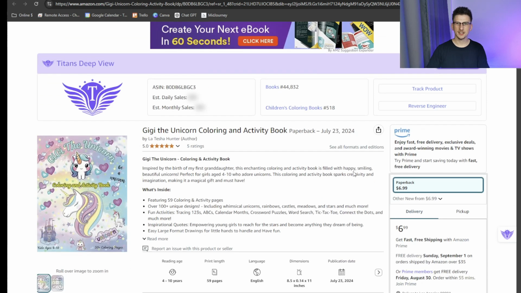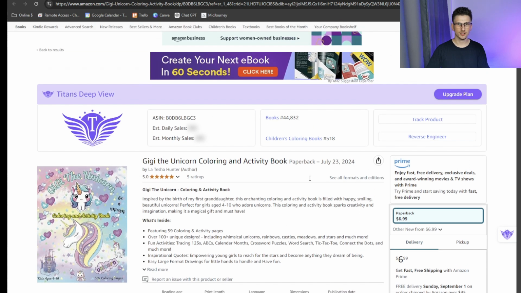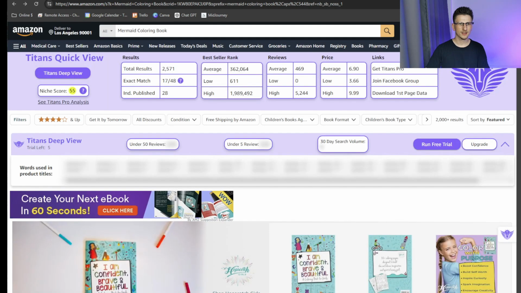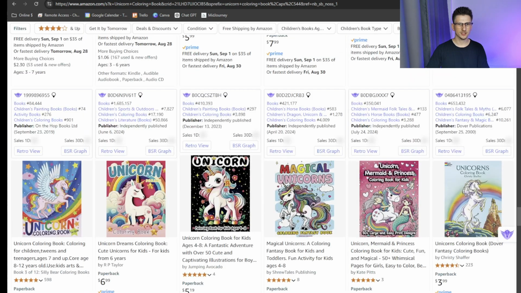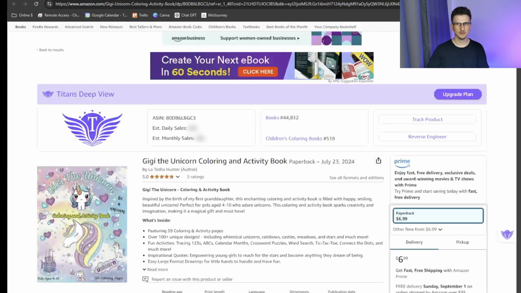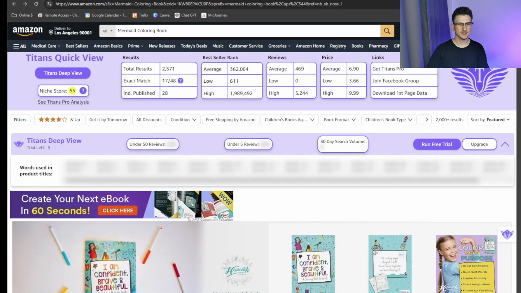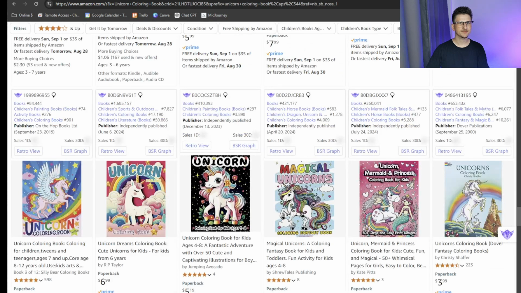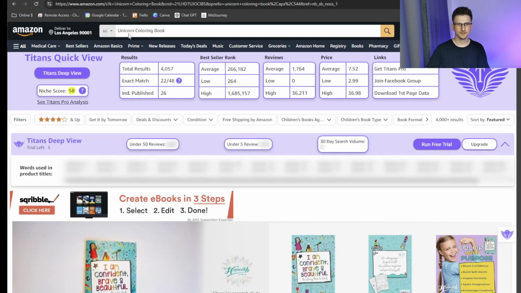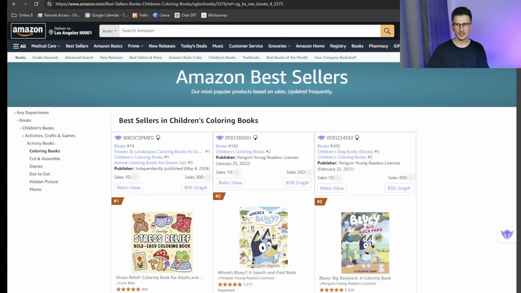This could actually be a decent niche to publish in. I'm not going to lie. This is looking pretty good. I think better than the mermaid one, to be honest. But yeah, that's one to keep as well, I guess. So let's close these books. Okay, that's one to keep as well. Let's look for any other ones.